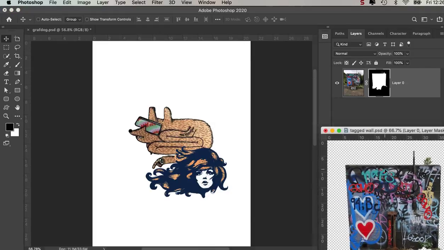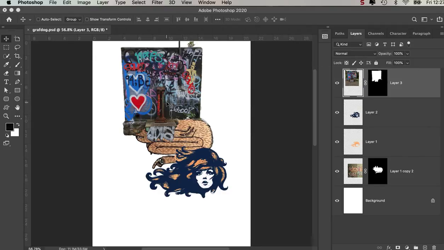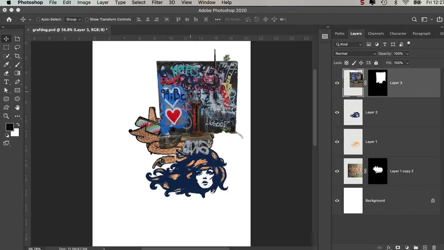This last one, same thing. Here's my image. I can drag it from here with the arrow tool, or I can drag it from there, and that brings it in. Now I've got all these images, but now I want to try and do something with them, blend them together in a much more interesting way.